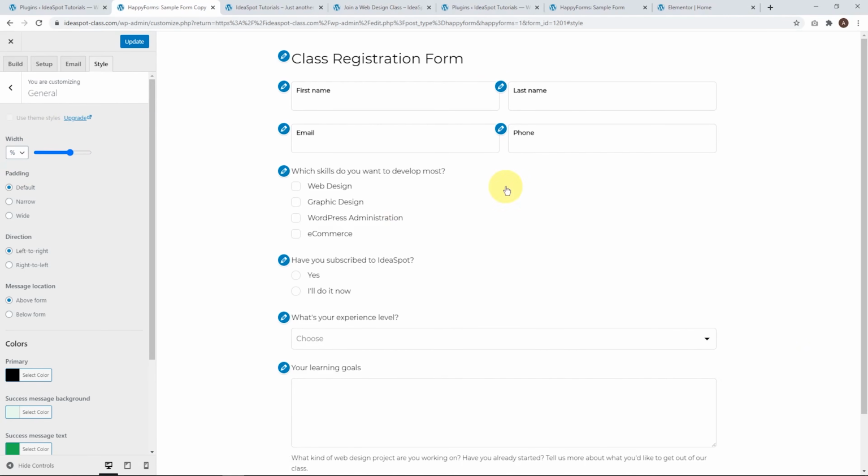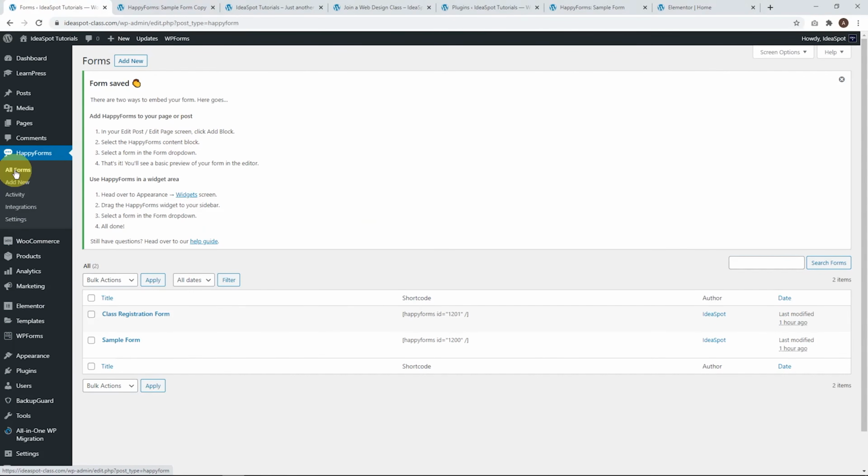I think this looks a little bit better. So let's go ahead and click update. So now that our form's pretty much done, let's go back to our dashboard under Happyforms and all forms. We can see we've got the class registration form there. The way we add this to our page is through this shortcode here. So you can just hover below there and copy the shortcode to your clipboard. So I'm going to click that.